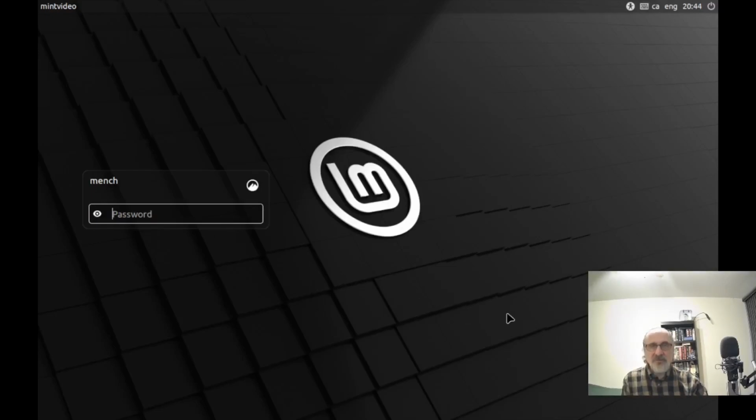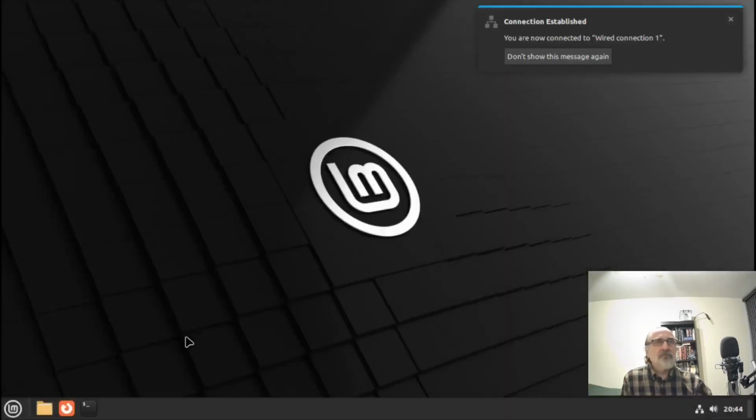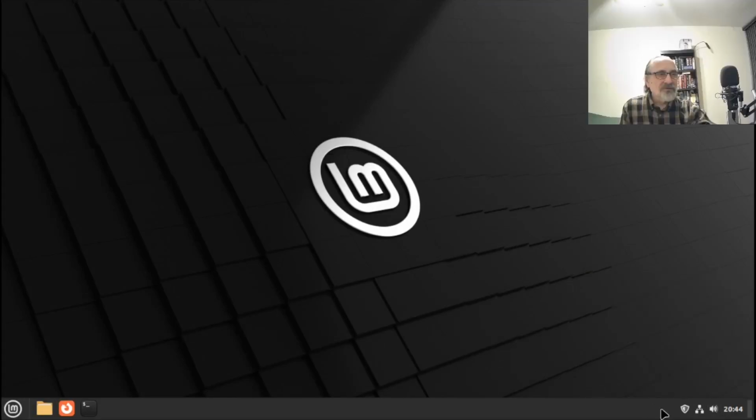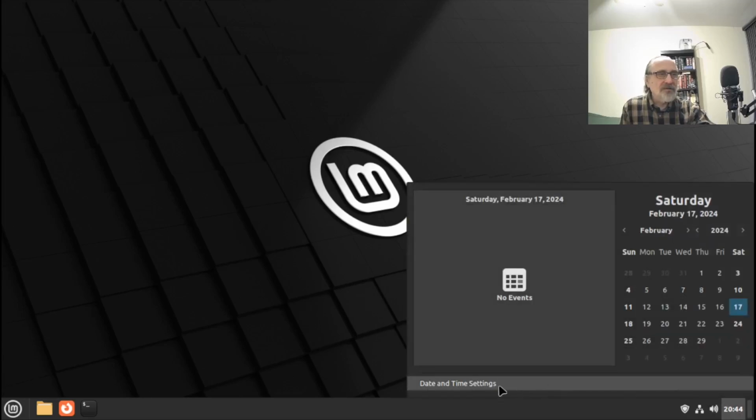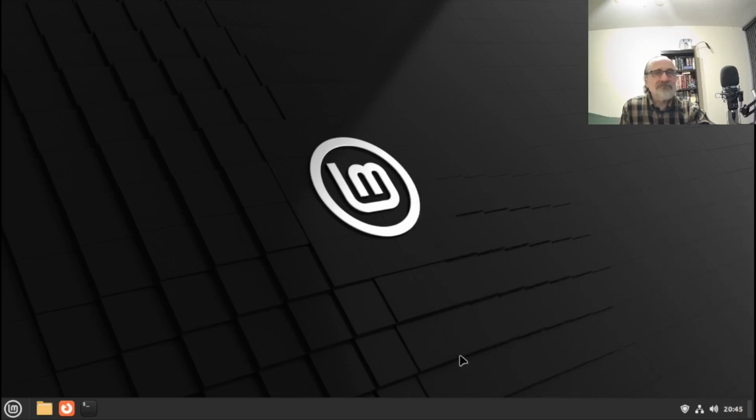So I'm going to type in my password. And you've got the eye there if you want to see it to make sure you're typing in the right password. And here we are. So what I want to do is click on the volume. I like my volume to be full blast. And then I'm going to click on the clock, date and time settings.